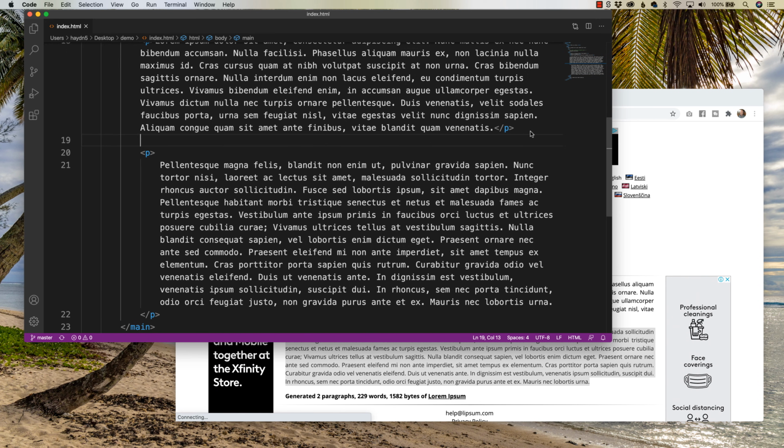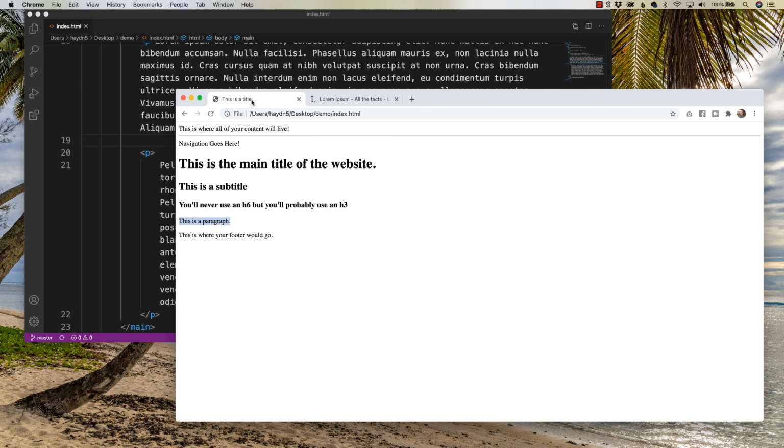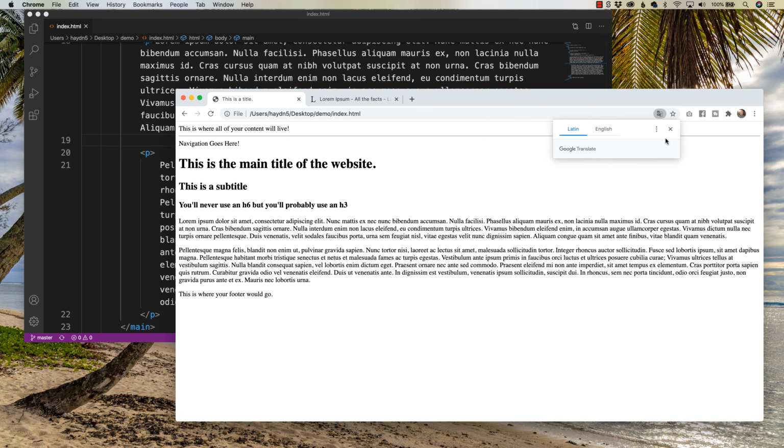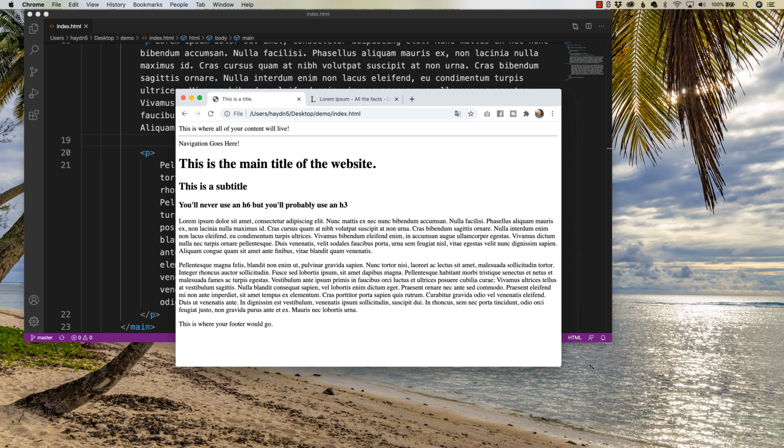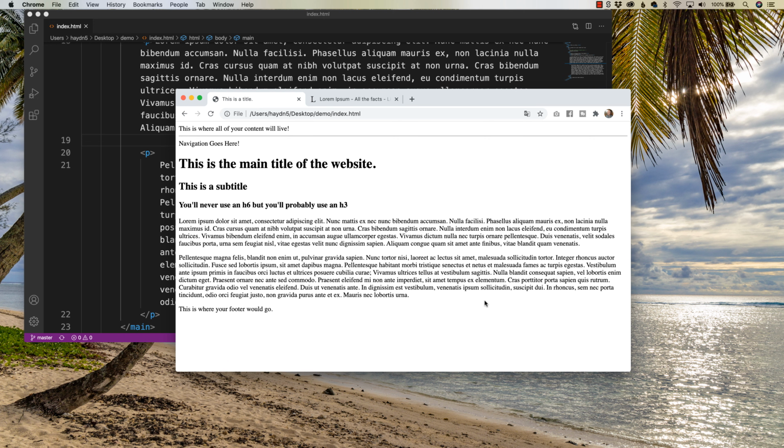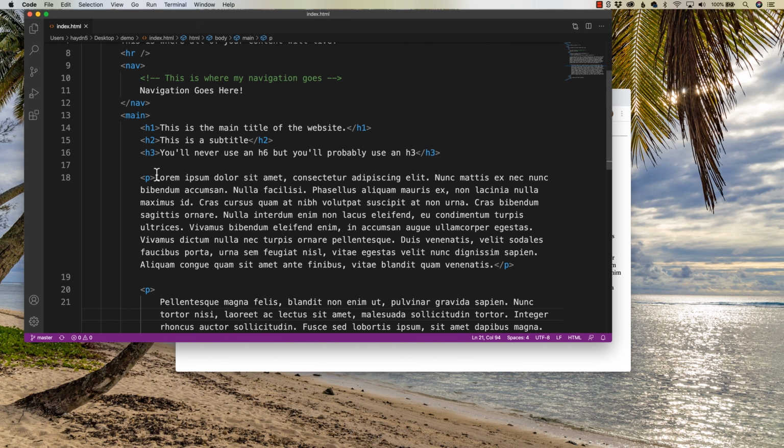Let me save this, and I'm going to come back over here. Now, thanks Google Translate, it doesn't translate anything. The reason why lorem ipsum is being used is it is just dummy type. So now we have paragraphs. Perfect. I'm not getting into CSS because I want to make sure I use the proper tags. I'm not focusing on the design side, I'm focusing on the structure of the content first.